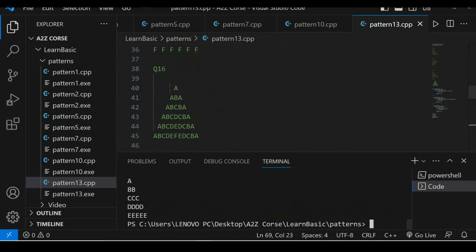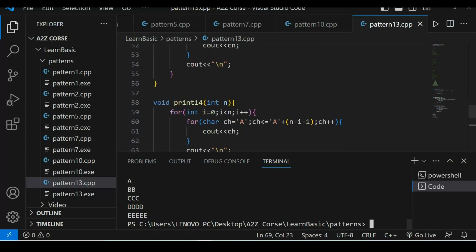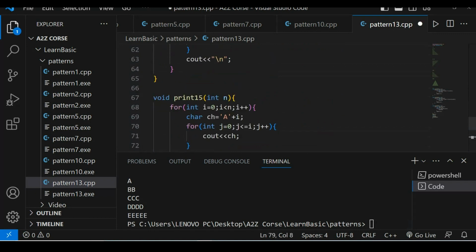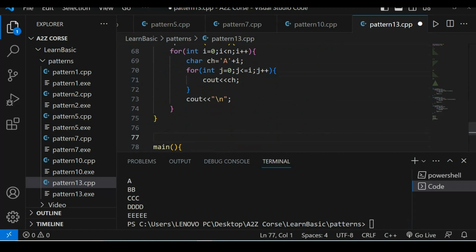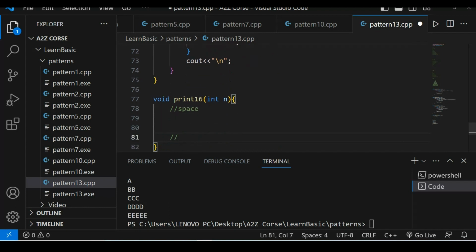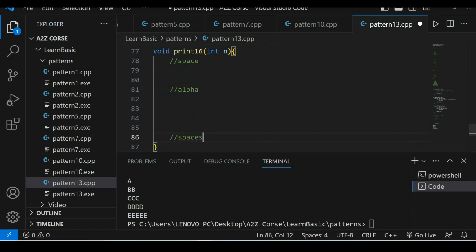So first of all we do this: space, pattern, space. First of all we make it, I change it, and I just write print16 and int n. First of all we divide it into three things as we do in the previous questions: our pattern, our alpha part, and then our spaces.